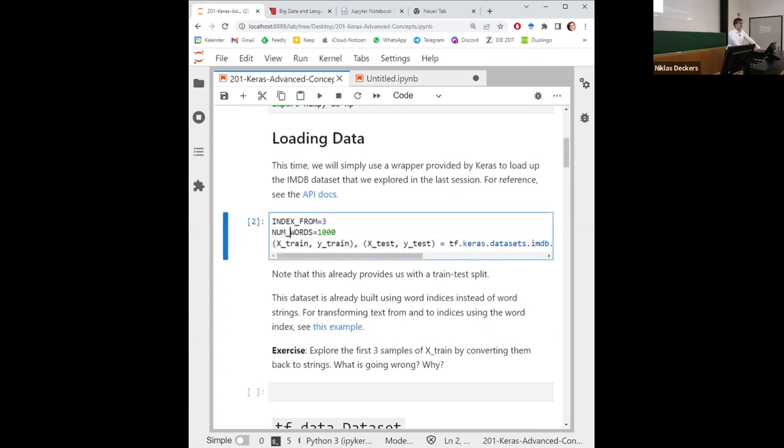Martin, yes? So this is another solution to the tokenizer problem. Use an external tokenizer. Yeah, use an external tokenizer. Use something someone else did.